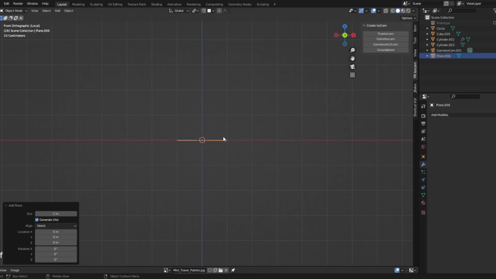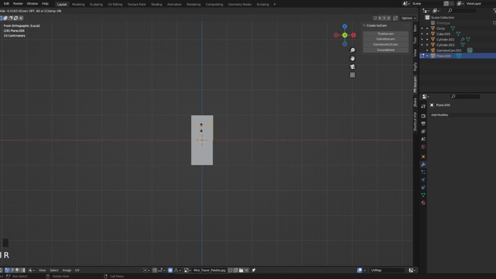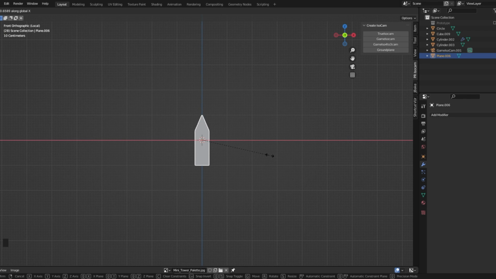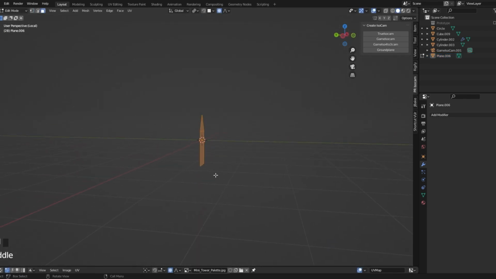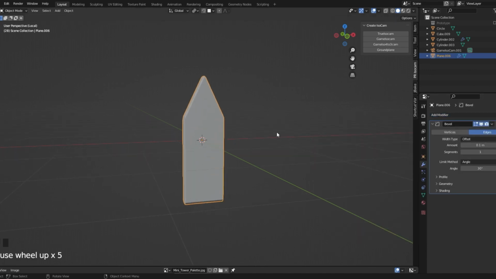Now for the fence, Shift A to add a plane and adjust its shape. Tab to go to edit mode and Ctrl R to add a loop. 1 to go to vertices, select the top 2 and scale them down. Now 3 to go to faces, A to select all and E to extrude them.